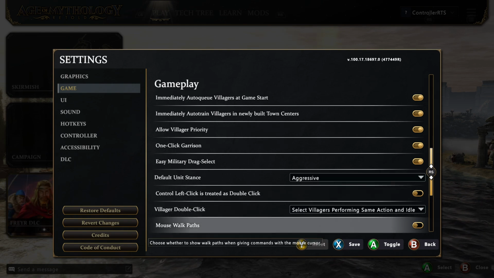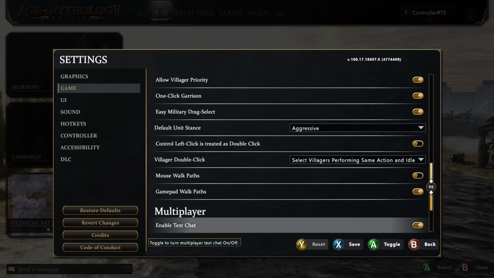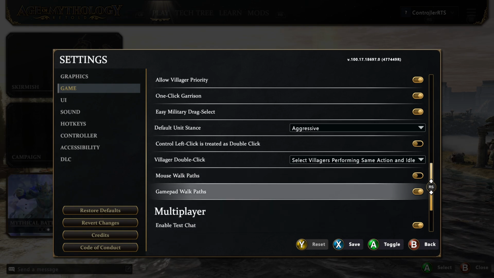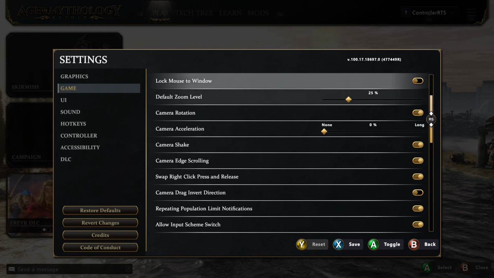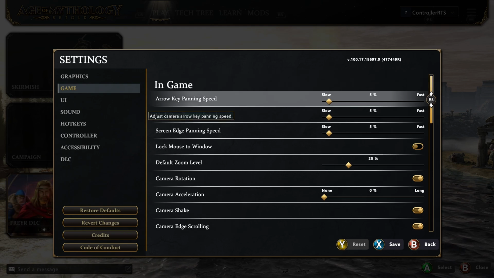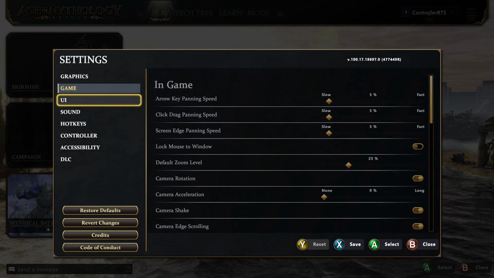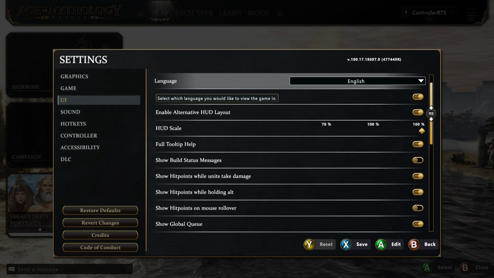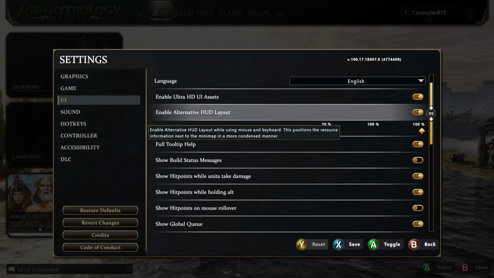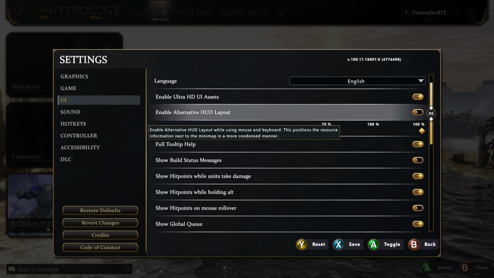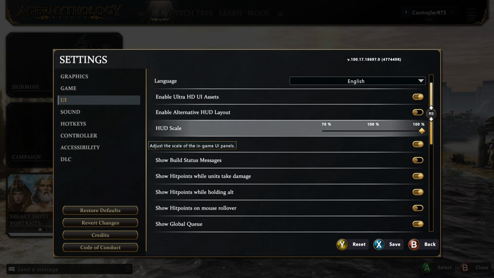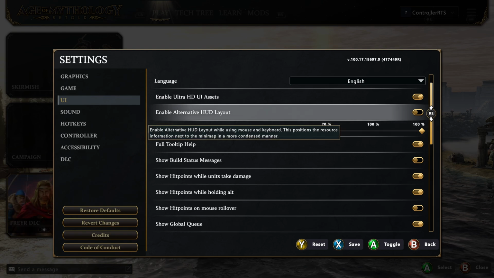Default stance aggressive. And I don't think the rest of these really affect controller, but I will be testing them more in depth. But for now, these settings seem to be very, very good. And UI, I don't think any of these matter. If you're on PC, though, make sure you have the alternative HUD layout off, because if you don't, for whatever reason, you can't actually see your resources. So make sure that's off if you're on controller, guys.